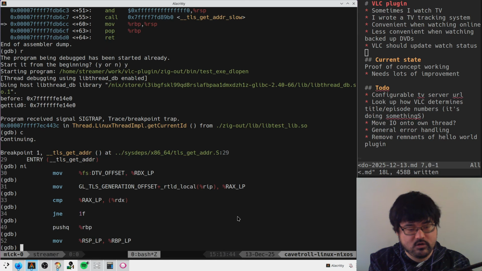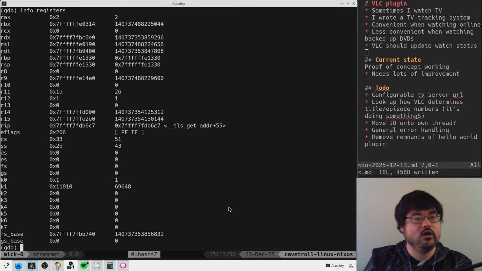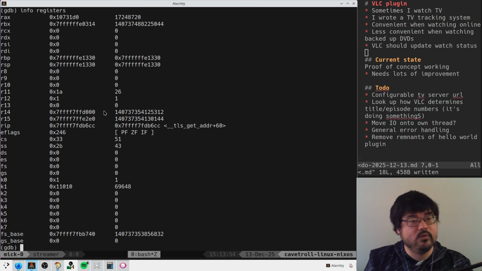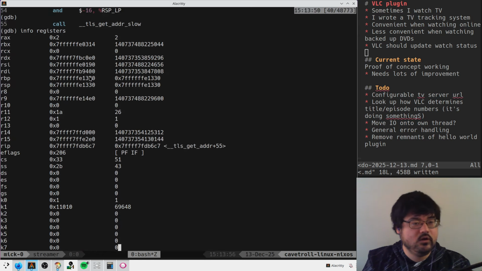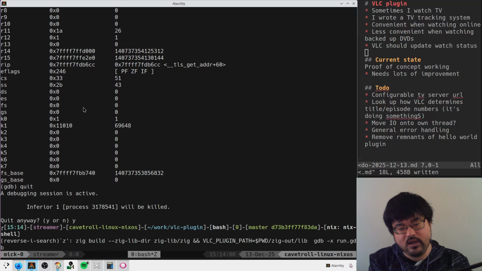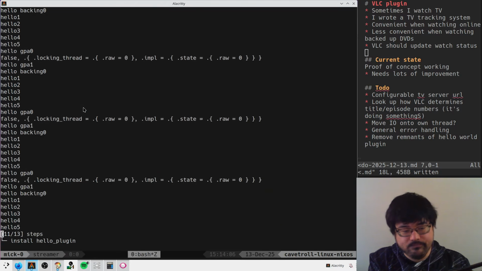I see a call to get_addr_slow, and then info registers. Here, R9 is fine. Next instruction, jump over that thing. Info registers, corrupted. Okay, so it's in the implementation of slow. Can we confirm that in the non-dlopen version, maybe we take a different path here?